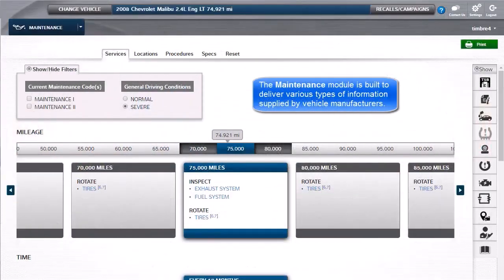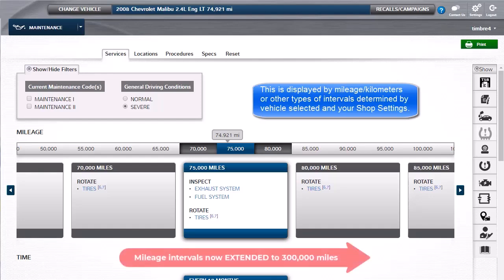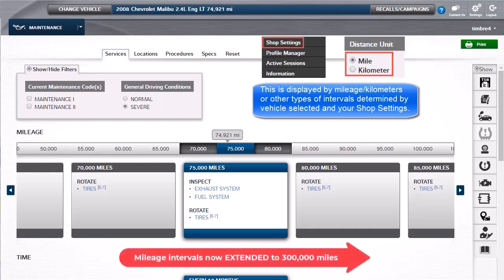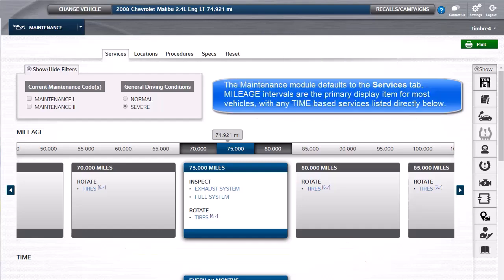The maintenance module is built to deliver various types of information supplied by vehicle manufacturers. This is displayed by mileage or kilometers or other types of intervals determined by vehicle selected and your shop settings. The maintenance module defaults to the Services tab.